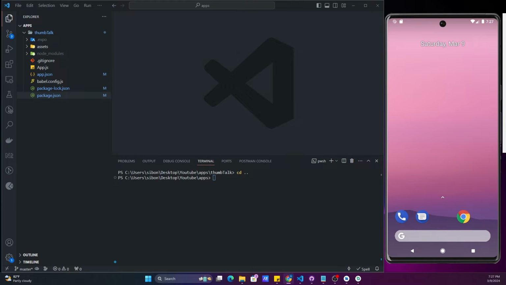Good day coders, I'll be walking you through how we can manually set up our Expo Router app.